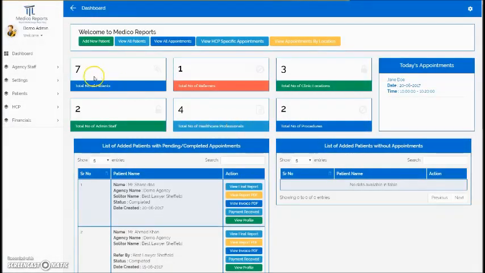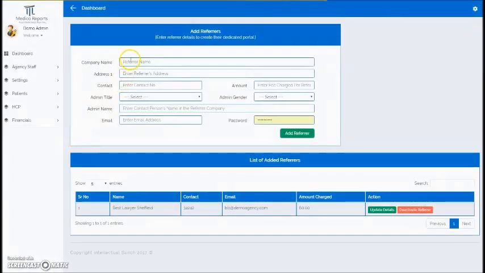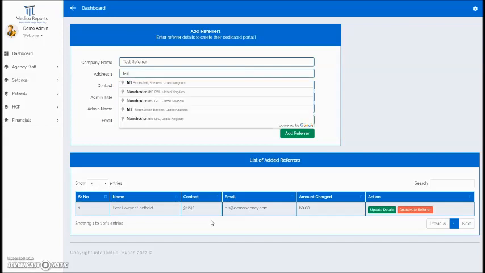In order to add new referrers, go in the Setting tab and press on Add Referrer link. In the form, please enter the referrer's name, address, and contact number. Also enter the name of contact person, the email address, and allocate a password. User can change it once logged into the system.